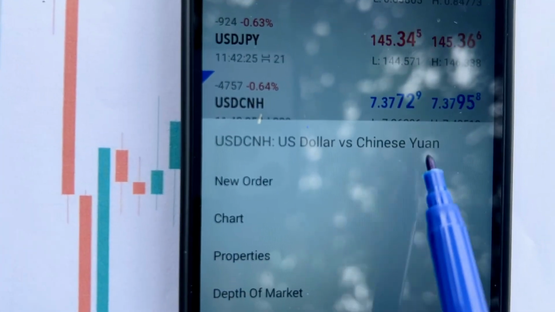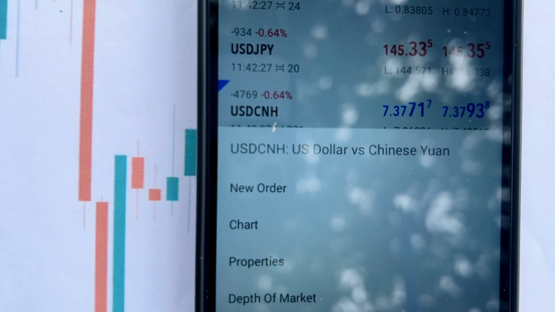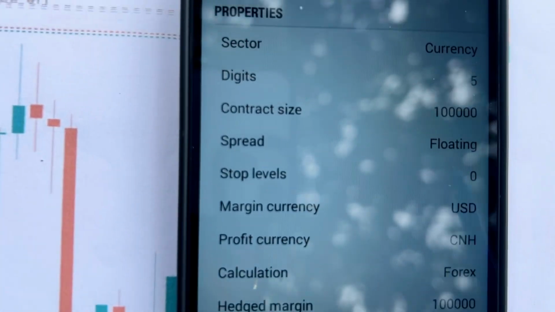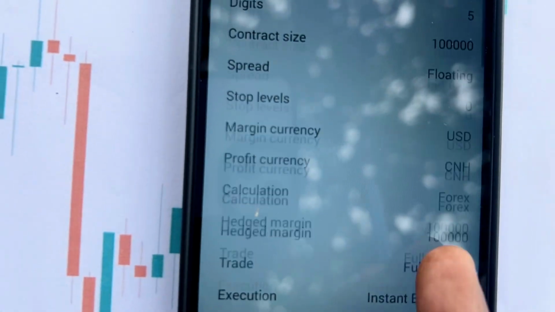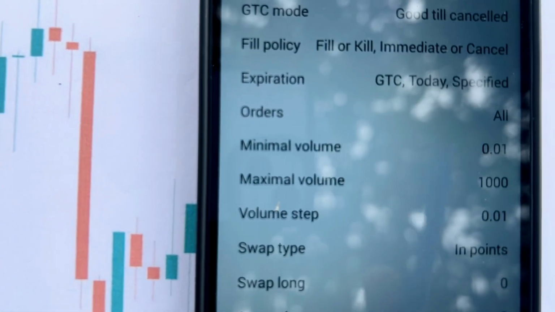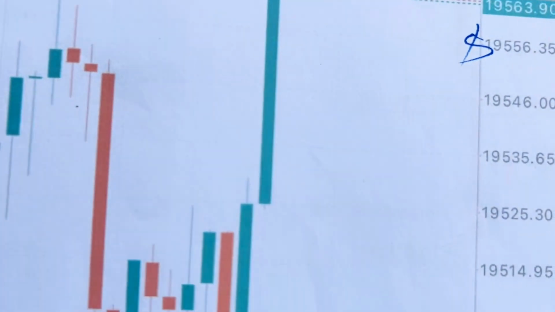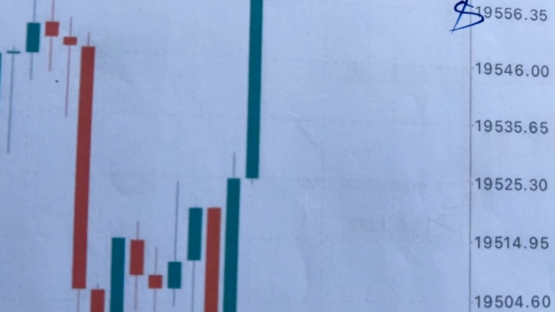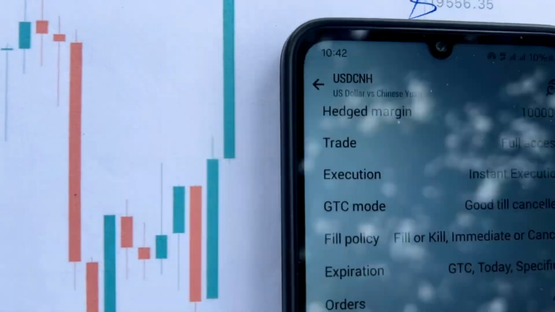This is US dollar versus Chinese yen. We go to properties, and you'll be able to see what we call the contract size. Also, the most important part is minimum volume. We have another tutorial on this channel. Check it out, watch it, and understand how to use that. So we'll use our device to actually analyze.